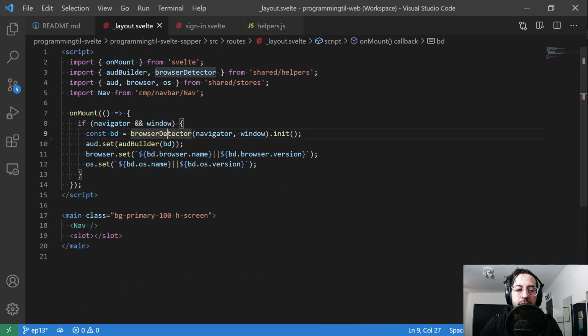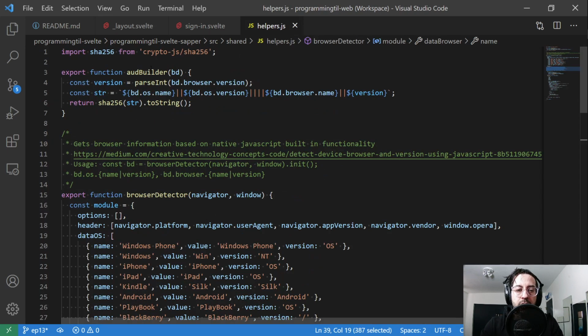We're going to take that browser information in and put it into our AUD builder here. Now, as I mentioned in the Rails one, this is kind of a security through obscurity thing. This being said, I will go into why the AUD works better in just a second. First of all, we're going to parse out the integer version of the browser version. Then we're going to construct a string, and we're going to use crypto.js to take a SHA-256 of this string. And we'll be passing that. That will be our AUD.